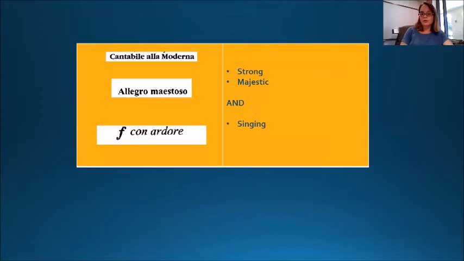There are three clues for me as to how I want to play this etude. The first one is the cantabile alla moderna. So cantabile means in a singing style. And in this case, the composer wanted us to have a singing style in a modern style. And for me, that means smooth, that means projected, and maybe not so sweet like we might expect from a sung piece.